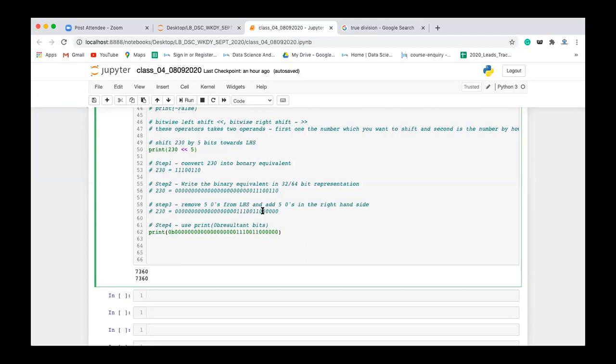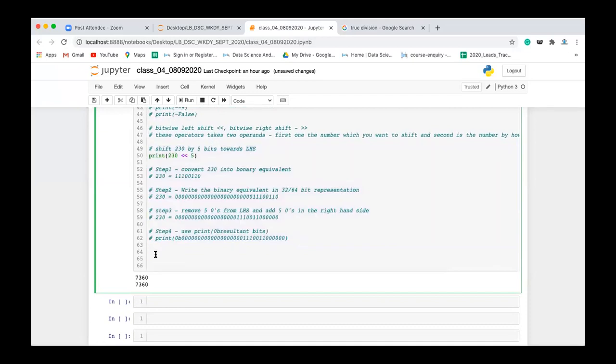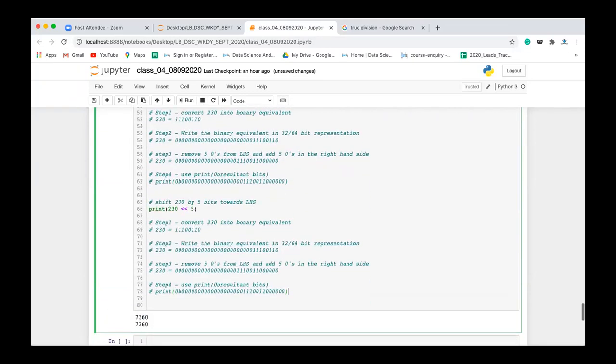Okay, fine. Now let's say if you want to do the right shift operation, I'm going to do the same operation with the right shift. In this case, the bits will be removed from the right hand side and added towards the left hand side. Shift 230 by 5 bits towards the right hand side. So let's see how it works. This thing will remain the same, only the right shift operator will be written here.